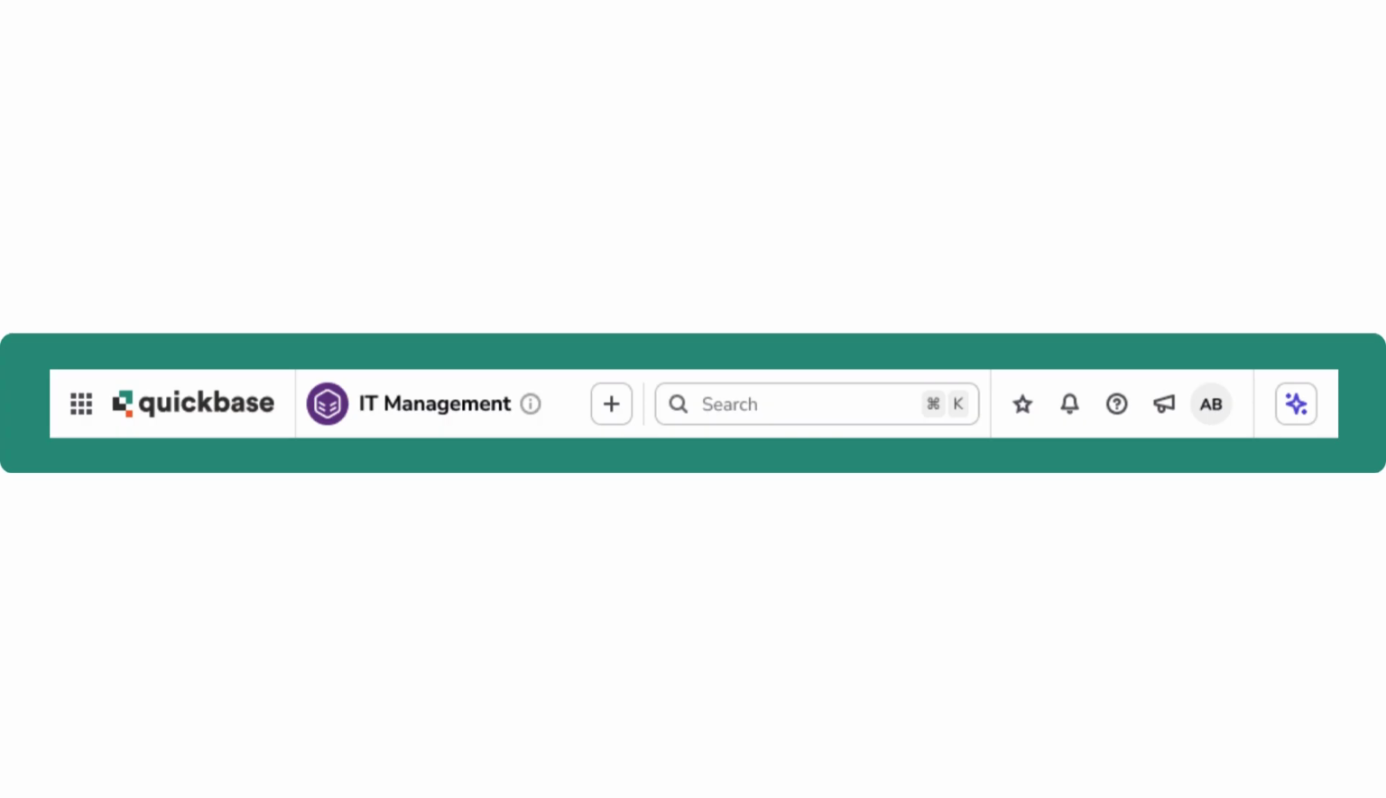Speaking of easy, we've updated the global bar layout to help you find tools faster. The Quickbase AI button has been moved for quicker access. Also, other key actions like add and the search bar are now grouped together for a more efficient experience.